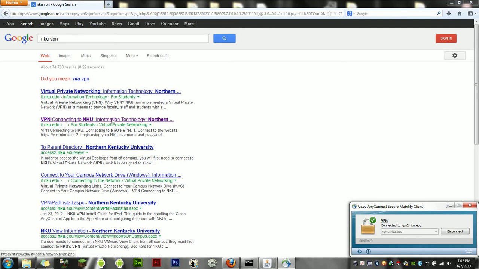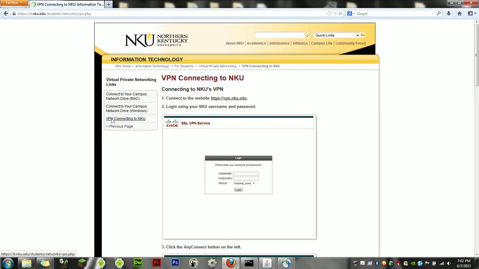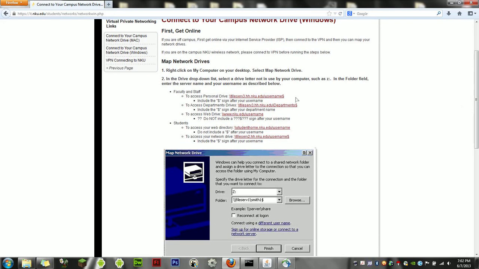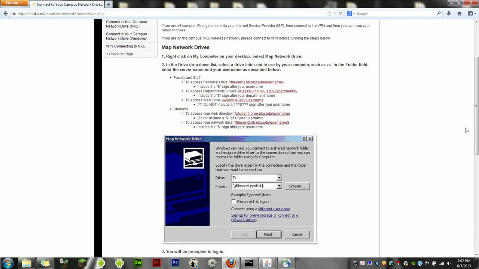So we're going to go back to the NKU VPN page that we did from last time and click on the Windows one because we're not doing it on Mac. So this will show you the actual path to your web directory and network drive. These are the ones right here that you have to pay attention to because we're students. If you're a faculty or staff and you're watching this, then you pay attention to the top bit. I'll leave a link to this page in the description.